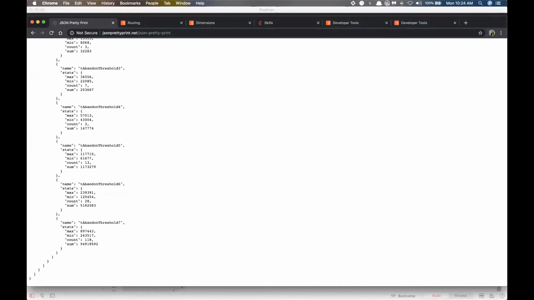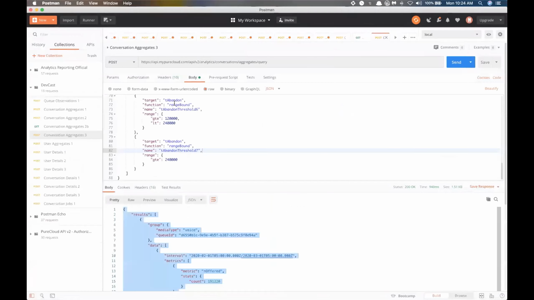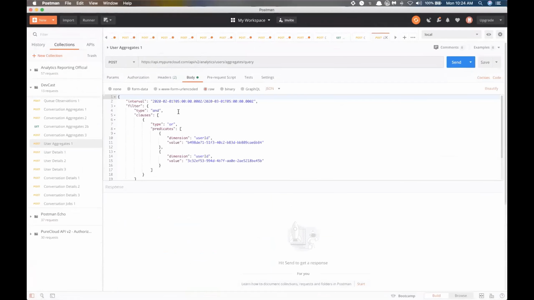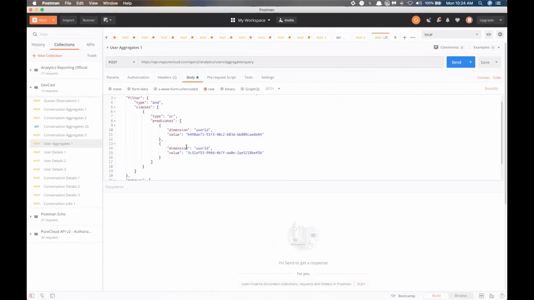So now let's explore user aggregates, which are based on status data. With this data, we can figure out how each user spent time in each status. So we're going to switch over to Analytics Users Aggregates query, and we're going to do a post again. We're going to supply an interval just the same. We're going to filter for the users we care about.